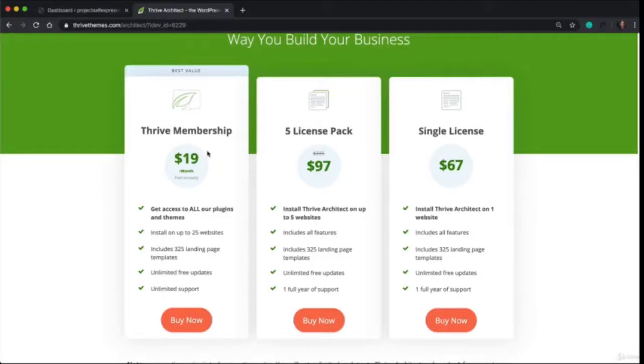So it's just cool to lock in your rate of $19 a month now, because the way their company works is if you lock in your rate now, even if they raise prices in the future, you will be consistent at that $19 a month rate. But if you're the type of person that likes to own something outright, or you know you're just going to use Thrive Architect and not any of their other plugins or themes in the future, then you can buy a license. So in this case, I'm doing Thrive membership and I'm clicking on the Buy Now button.